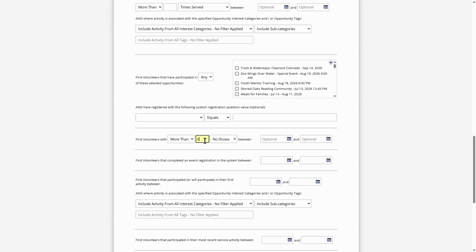So you can go and enter a number here. I'll say more than 0. So this means at least 1. Anywhere you see things like more than or less than in service, you can supplement a greater than or equal to sign or less than sign.